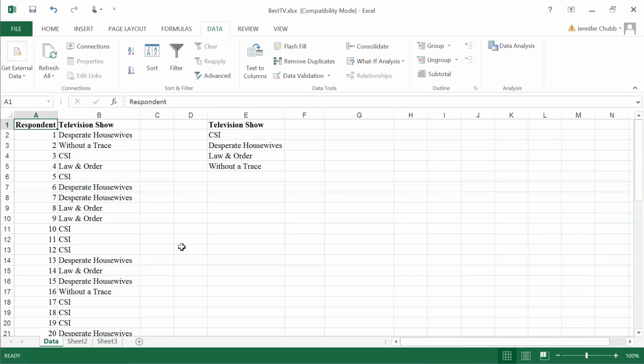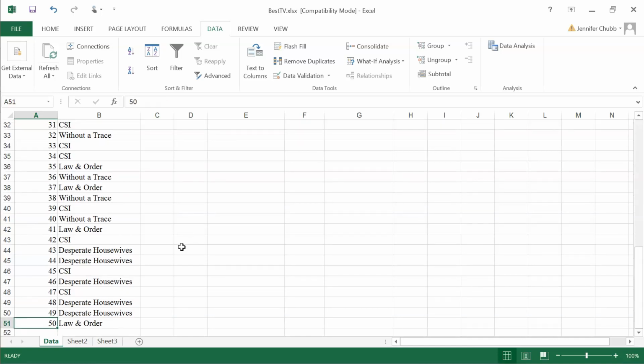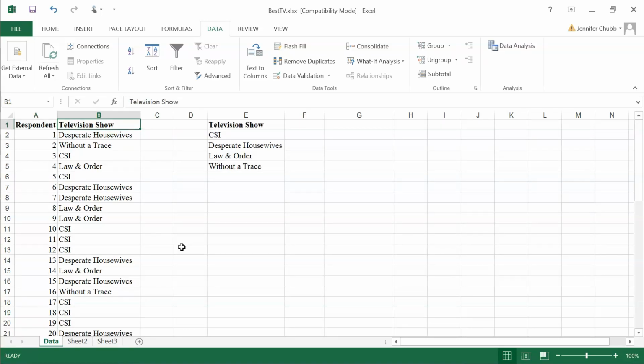So here we have our data. We have 50 respondents. I've got my cursor in the A1 cell. If I do Control down, that'll take me all the way to the bottom, the last non-empty cell in this column. I can see that I have 50 respondents by doing that. And I have what they listed as their favorite television show for each of the respondents.